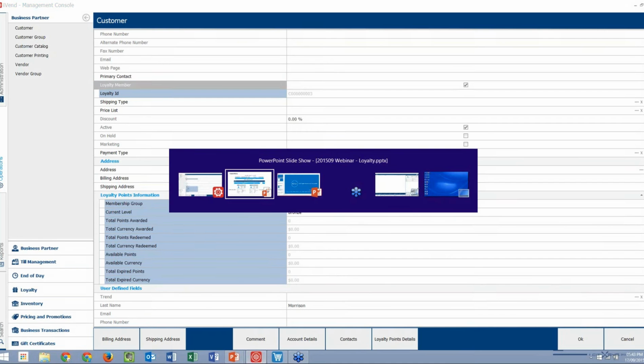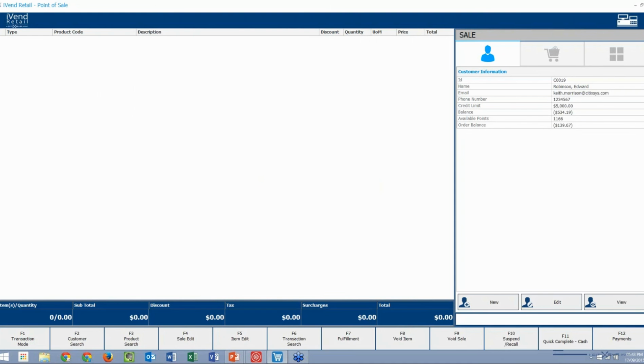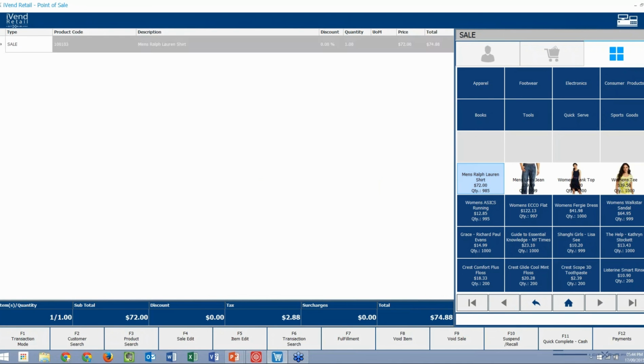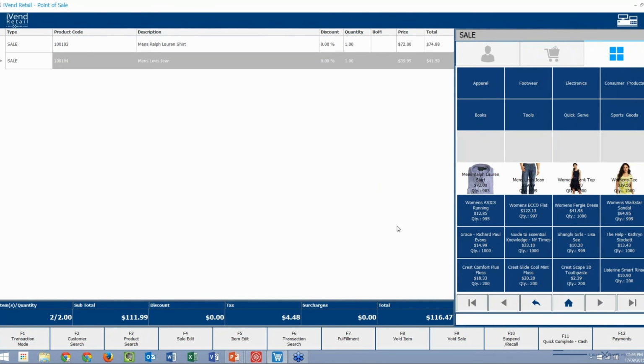So let's go and we'll use Edward Robinson, see how many points. I head across to my point of sale. And if you don't have Edward immediately selected like I do, remember you can just type Edward here and it will go select him. At the moment my available points are 1166. Let's purchase something and see what happens. I do my Ralph Lauren shirt as well as Levi jeans. So I now have $116 over here.